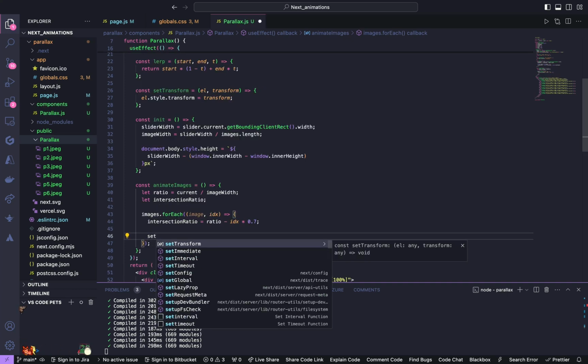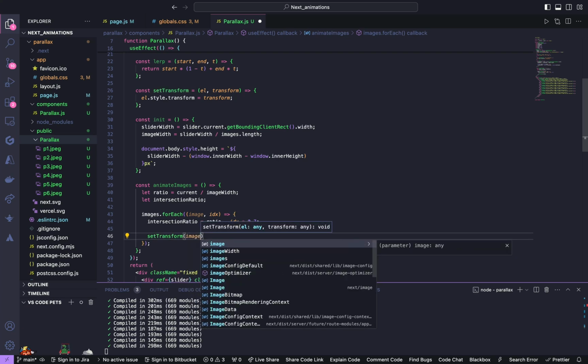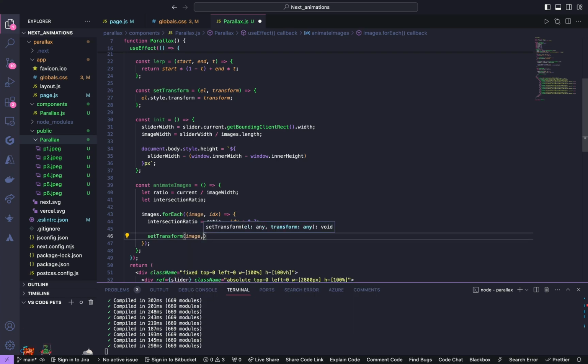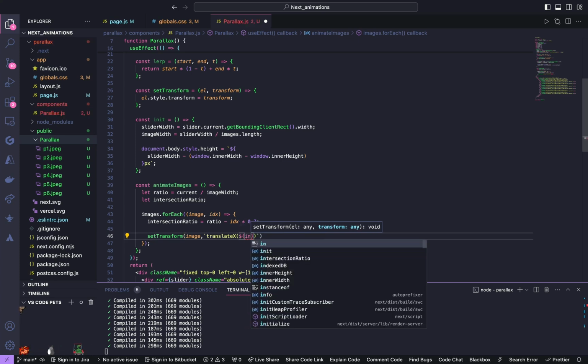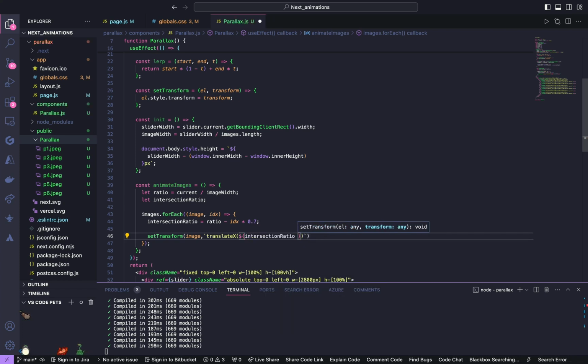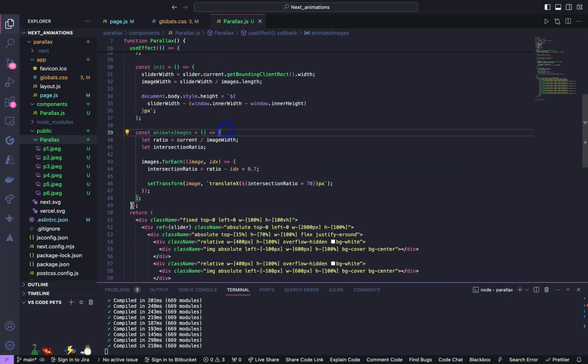After this, setTransform to image, linear, mention translateX, intersection value times 70, and this is going to be pixels. Now we shall perform onscroll animation.